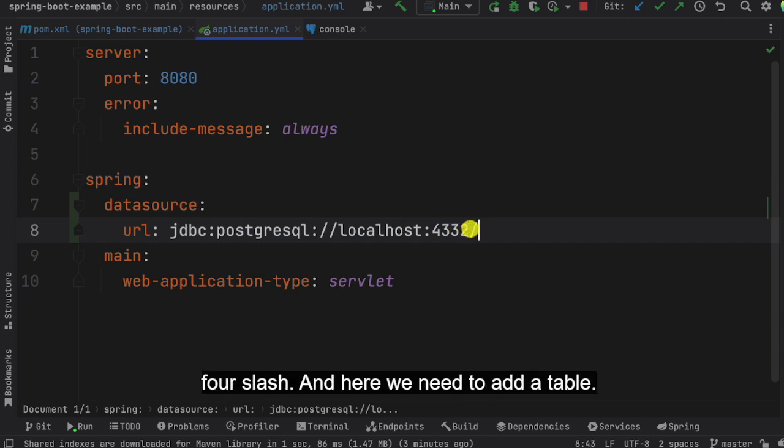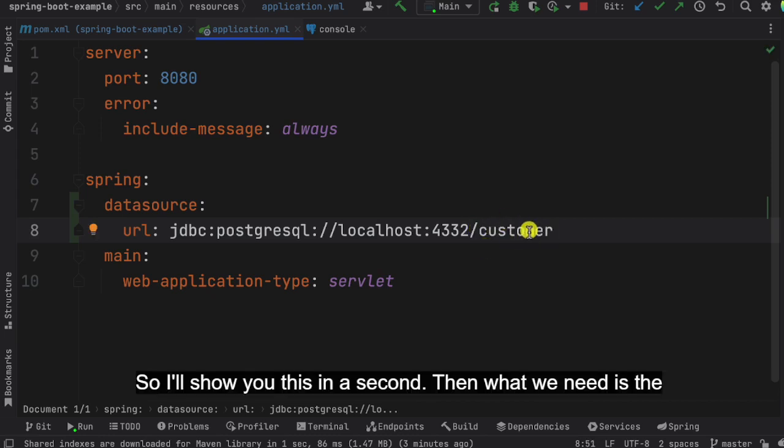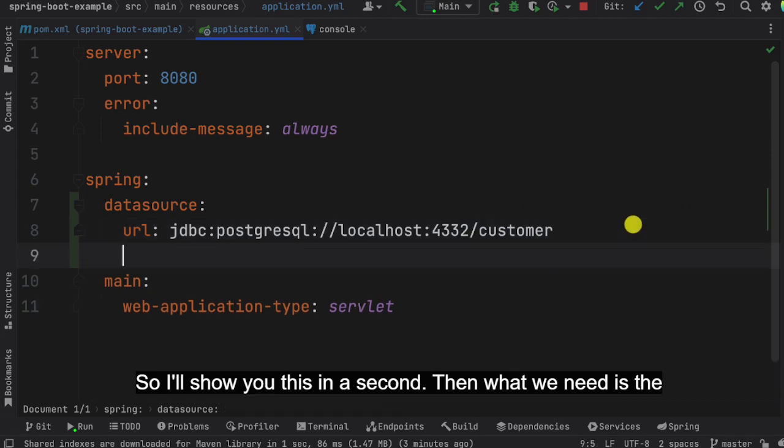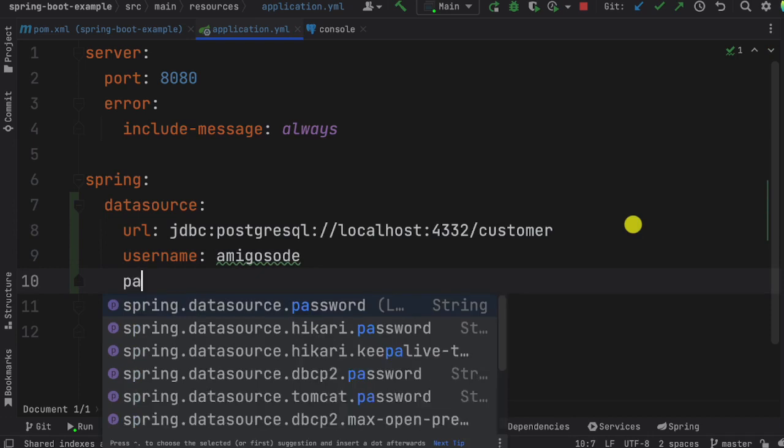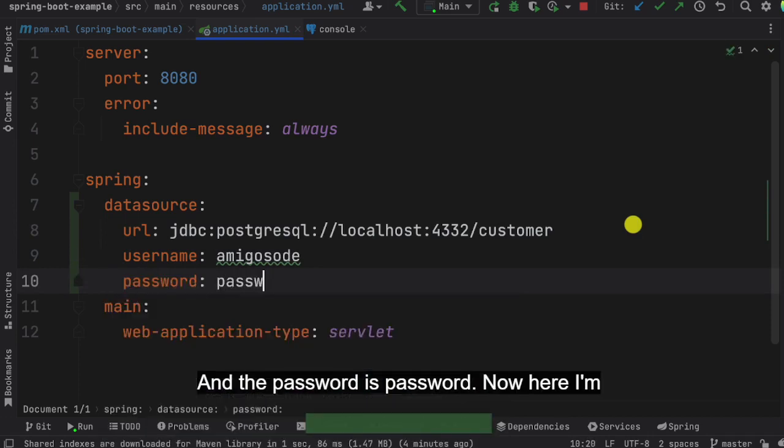And then /, and here we need to add a database. So here, let me just say basically customer. So I'll show you this in a second. Then what we need is the username, which will be amigoscode, remember? And the password is password.